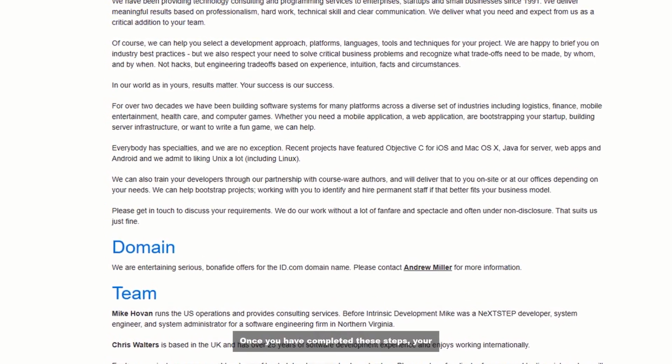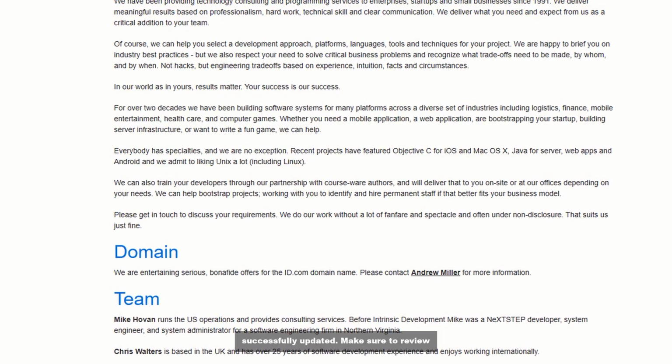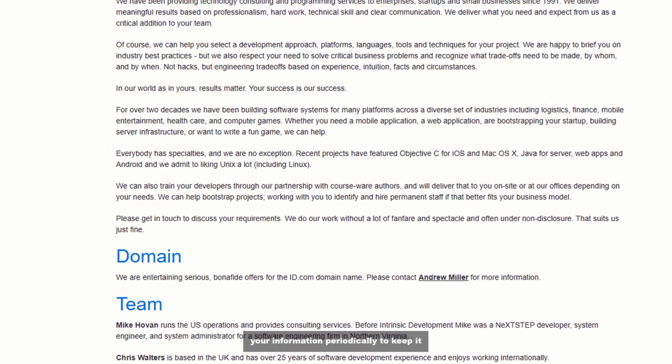Once you have completed these steps, your billing information on ID.me will be successfully updated. Make sure to review your information periodically to keep it current.